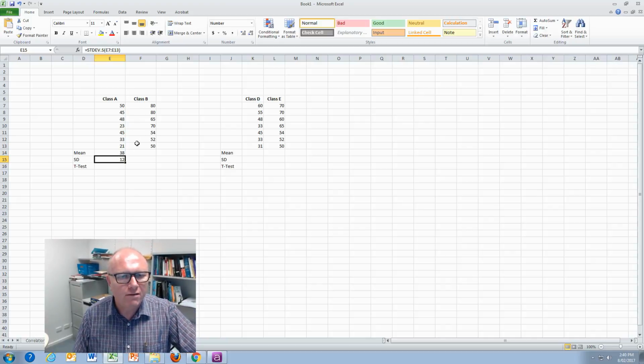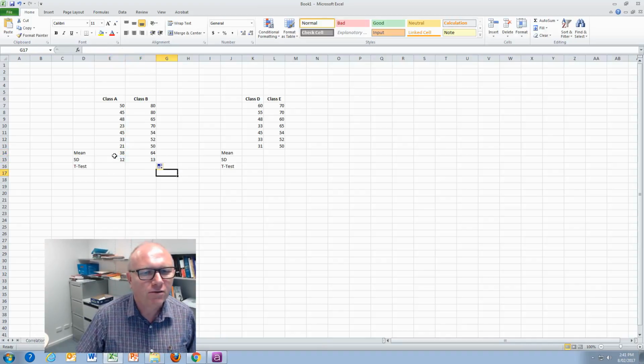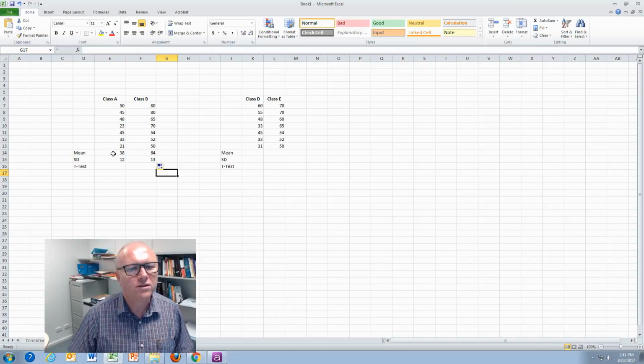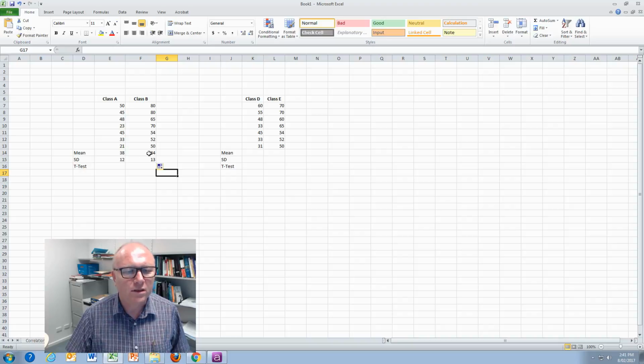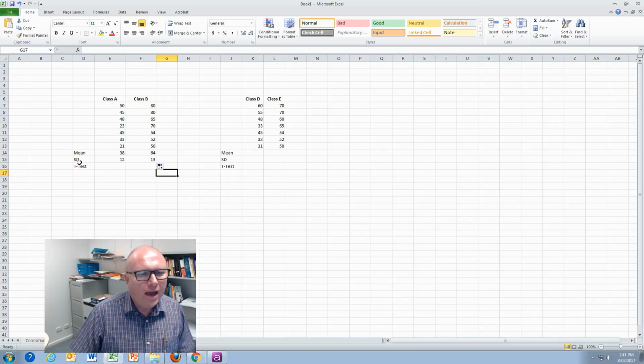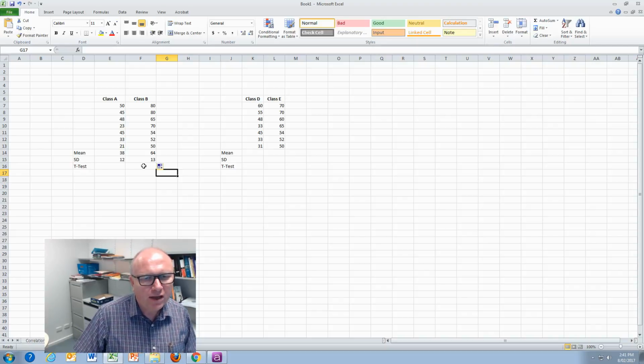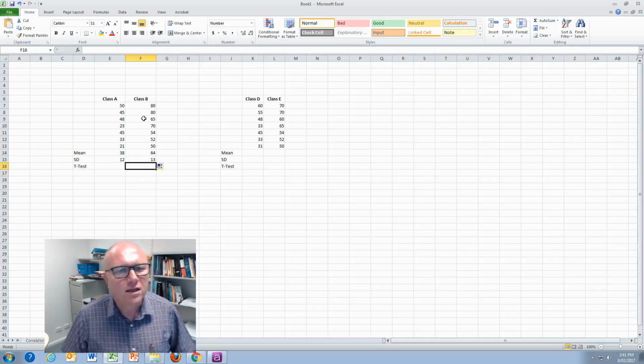We can then do the same for class B, but an easy way of doing that is to just drag those across. So we can now see that we've got, in the first class, a mean of 38, and in the second class a mean of 64, and the standard deviation for the first one is 12, and the standard deviation for the second one is 13. So the dispersion of the data is quite similar, but the means across those two sets of data are quite different. So let's now do the t-test.